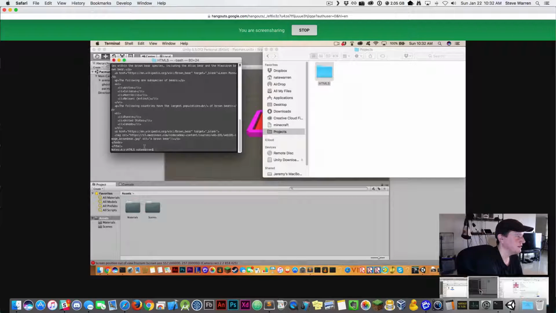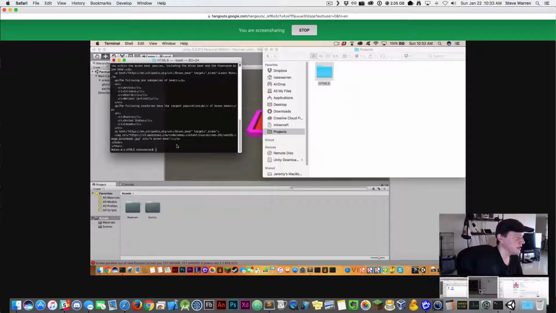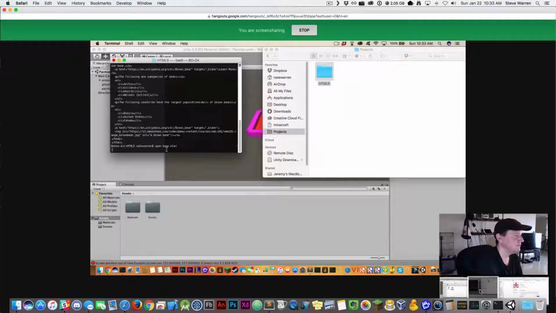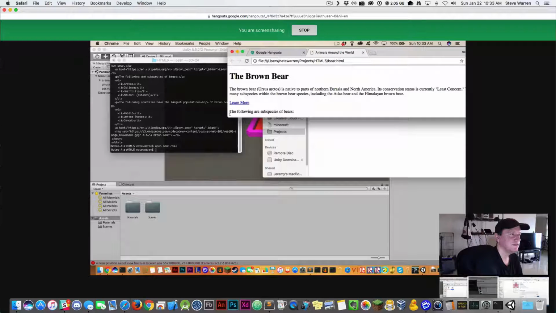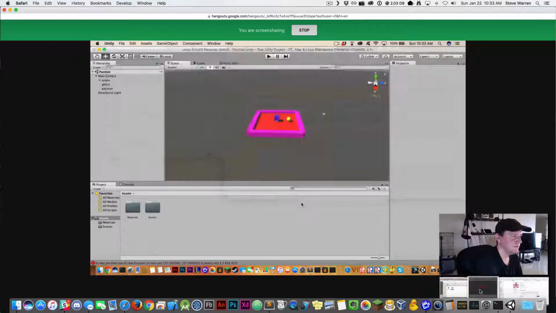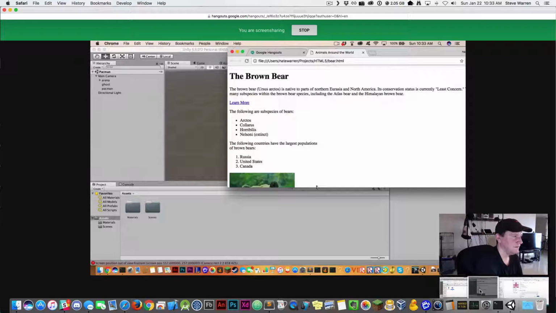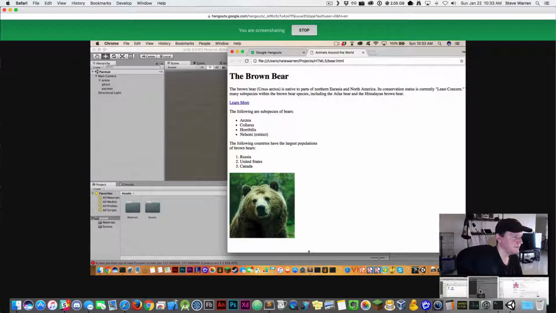That's right. Now you can do something else. You can type open space B tab. Try that, see what that does. Oh, it opens it. Yeah. Isn't that cool?